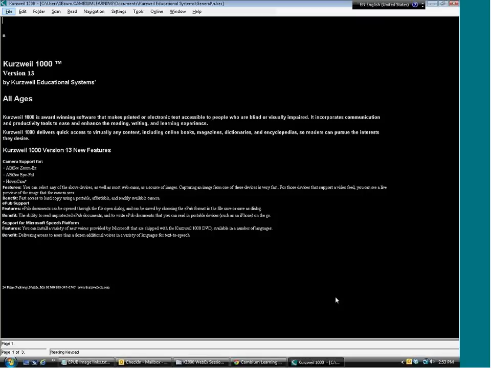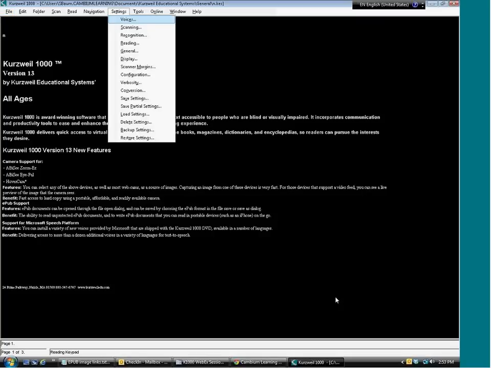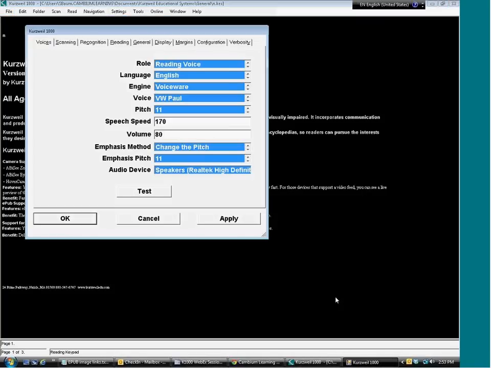Let me just find it. File, has a submenu. Settings. Voices. Review or change reading voice settings. Selected speech engine is VoiceWare. Microsoft. This voice is Microsoft Anna. Anna is an old voice. It's been around for a long time. Hero Pro is one of the new voices, and I happen to like it. It's actually a pretty nice voice.